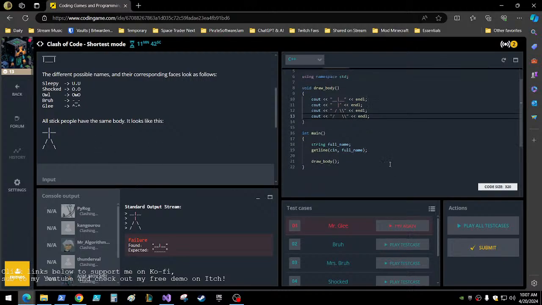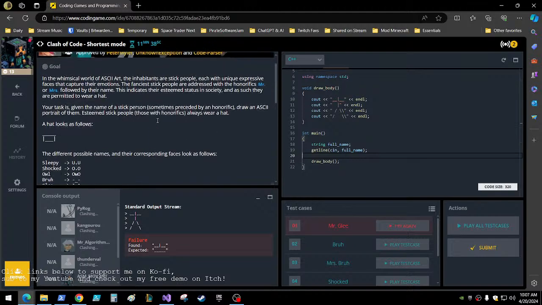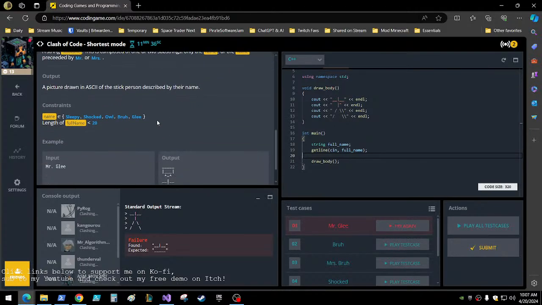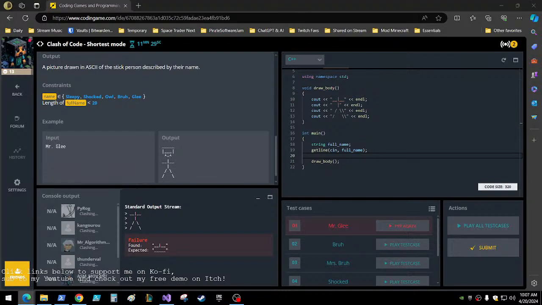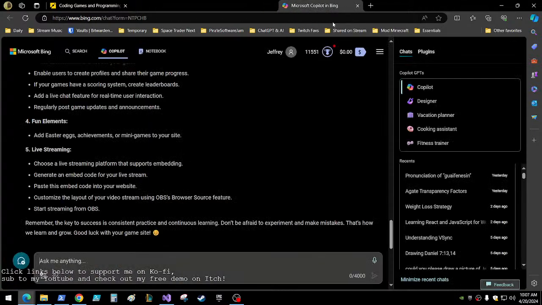Okay, so that's the draw body function. So then we need to decide whether they have a hat or not. Okay. So let's look at, okay. Hold on, I have to ask AI. Do you want to see me ask AI?